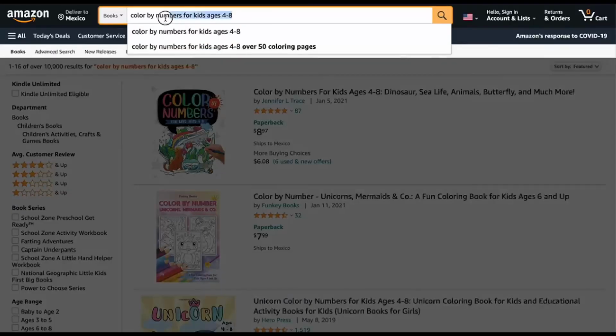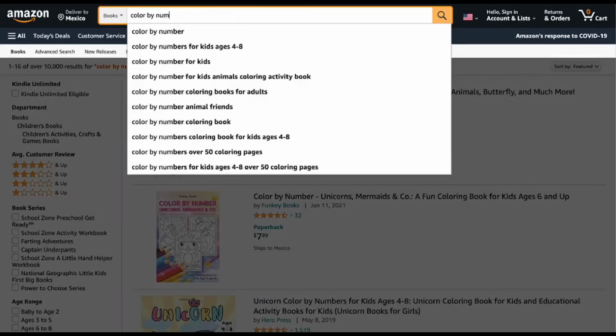So color by numbers for kids. Write all these down, definitely, okay? Write all these down, put them in a spreadsheet, and you can create different color by numbers books the way I show you how to do it. And target different keywords for the different books and see what happens. See which one sticks.